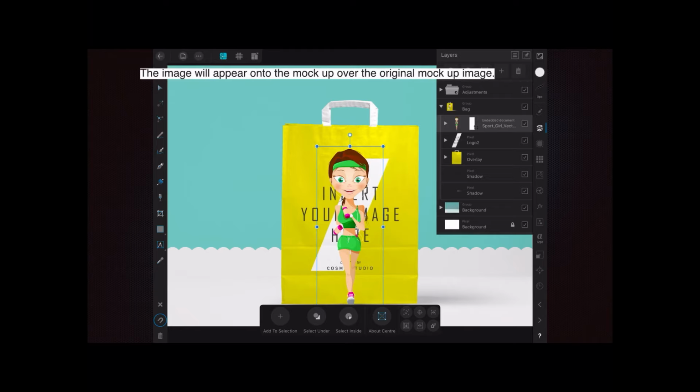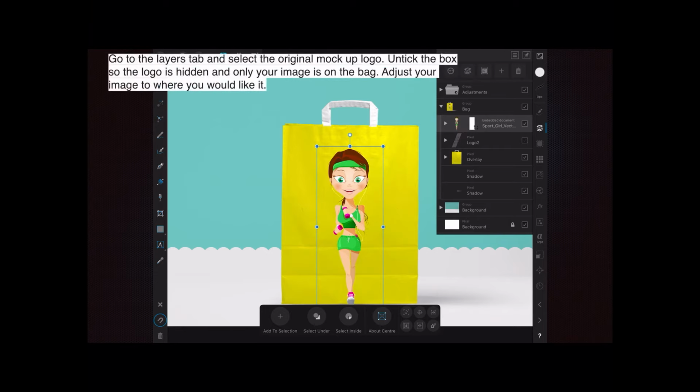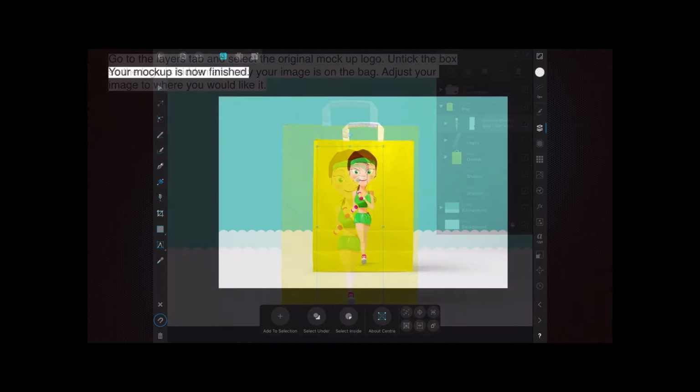The image will appear onto the mockup over the original mockup image, and you can see "insert your image here" in a white stripe. Now what we want to do with that is alter that slightly. So go to the Layers tab and select the original mockup logo. Untick the box so the logo is hidden and only your image is on the bag. Adjust your image to where you would like it, because you can move it around, adjust the handles, adjust the size. I'll just leave that one pretty much like it is.